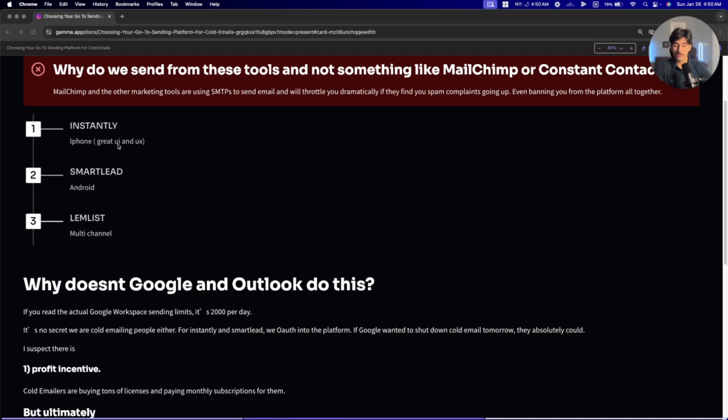As I've mentioned previously, Instantly is more like an iPhone. If you prefer software that is really easy to understand and really easy to use, Instantly should be your go-to choice. If you are more on the Android side, you know how to customize things, and you know how and when you need to scale your emails, SmartLead should be the go-to choice.